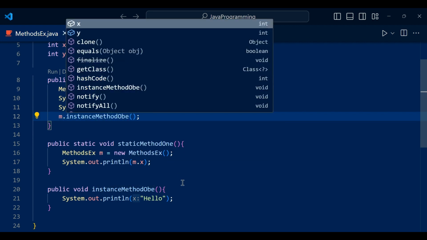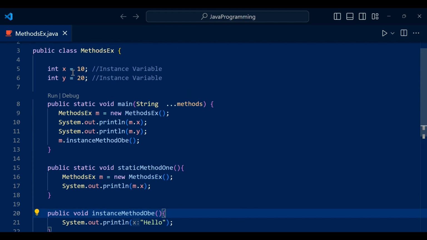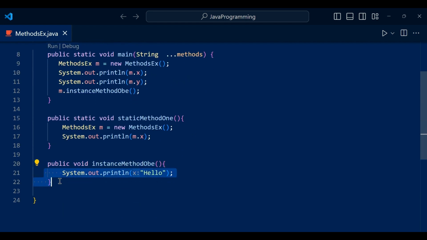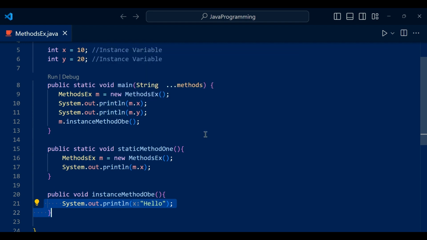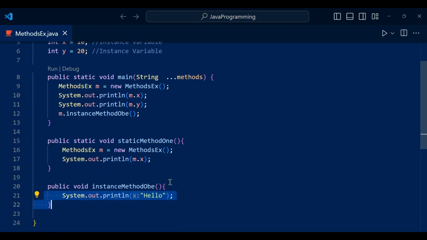Now the compilation error is gone. So this is about accessing instance variables and instance methods inside the static area always by using an object reference. Now this is the first point you need to remember. The second point is that instance variables and instance methods, inside the instance area, we can access directly. Let me show you that.